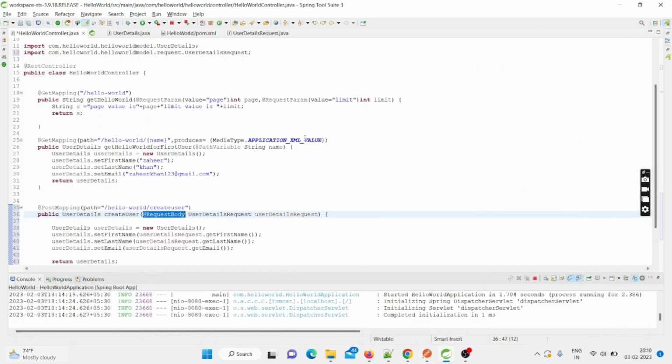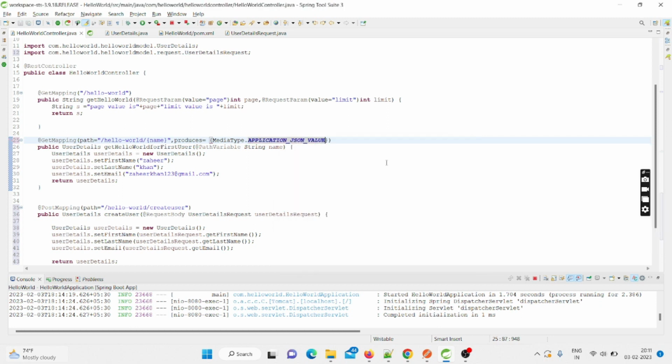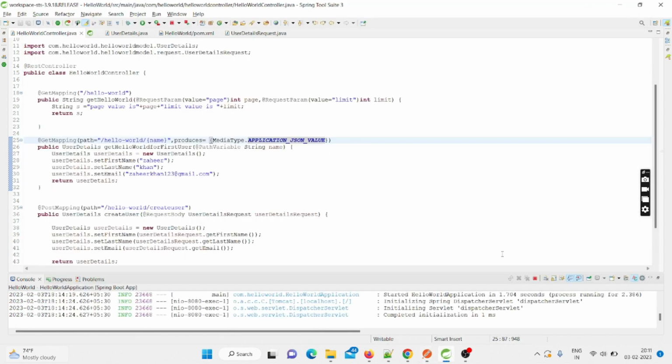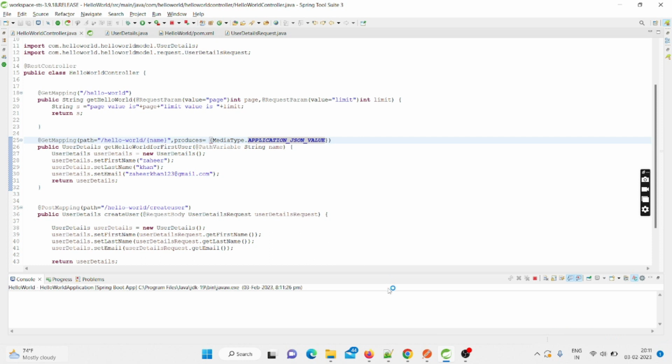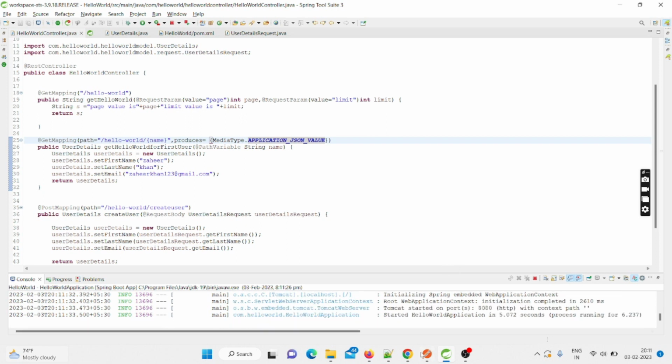So let me change this to JSON. Instead of XML, application JSON value, like our previous example, and then here also in the header, accept application JSON. Okay, let me start the application, our hello world application. So our application got started.